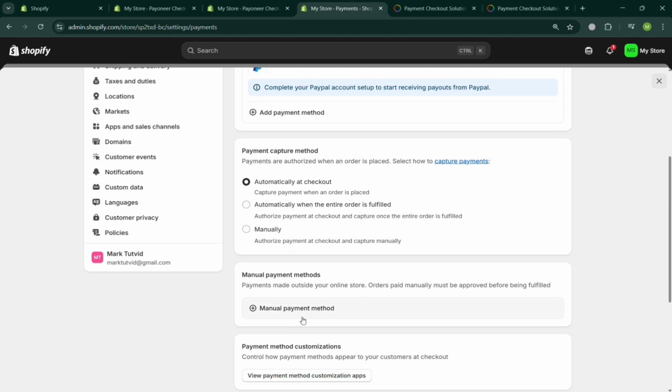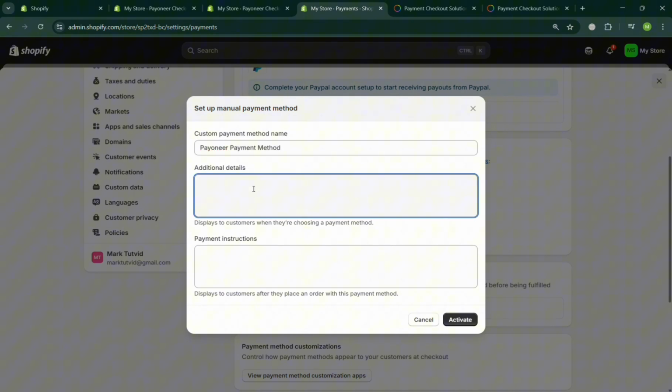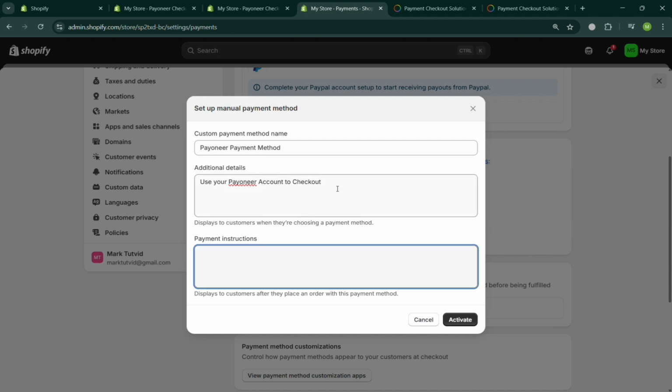Or the other method is by simply clicking this manual payment methods and clicking create custom payment method in here. And under this custom payment method name, I'm going to enter, for example, Payoneer payment method. And below you can add additional details, including the email account that you have been using on Payoneer, and also add the payment instructions below. The additional details will be displayed to customers when they are choosing a payment method. So for example, I'm going to enter here: use your Payoneer account to check out. And below under payment instructions, you can simply add more instructions in here for customers.